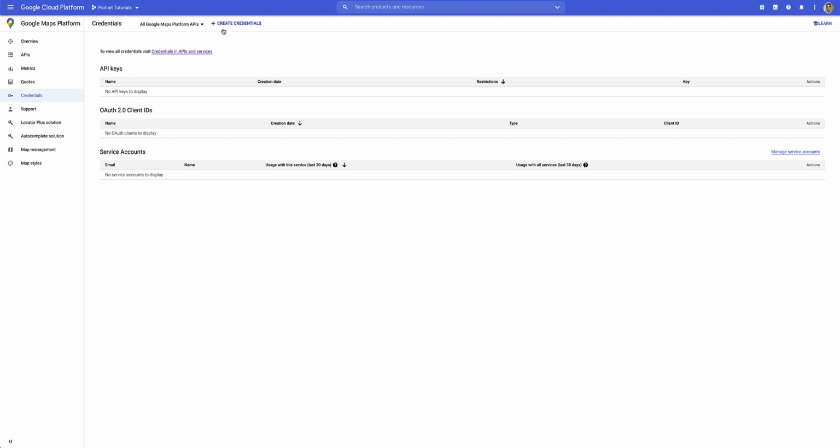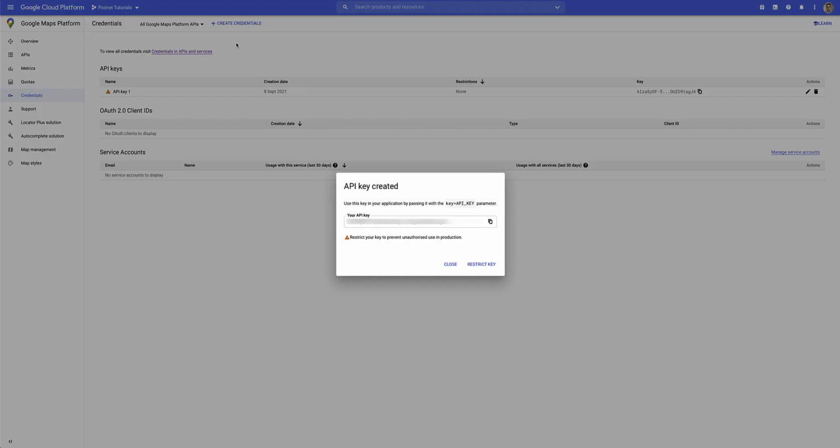So on the credentials page, I head over to create credentials and down to API key, and that creates the API key for you. Now it's important here again that you restrict your key to prevent unauthorized use in production. Now what we want to be able to do here is restrict the key to only use the very specific APIs that we'll need in this example.